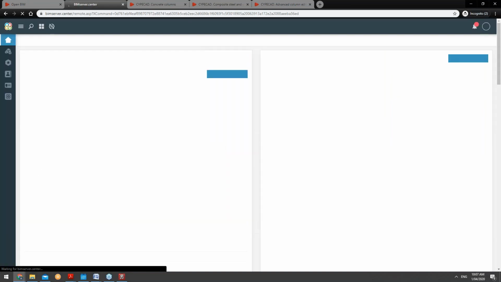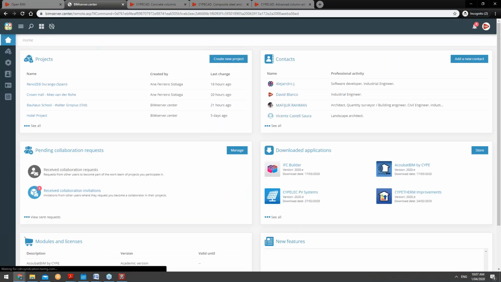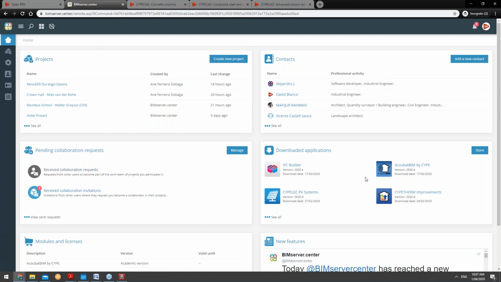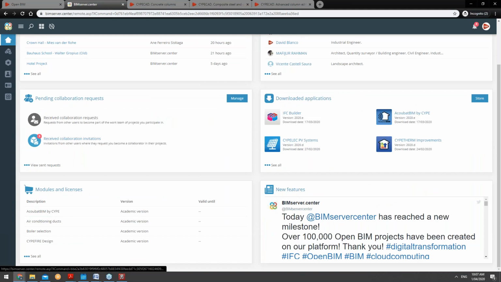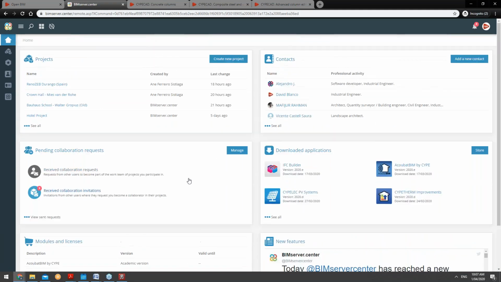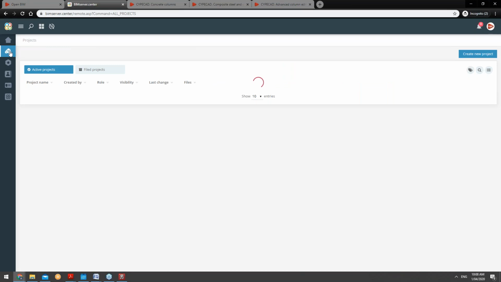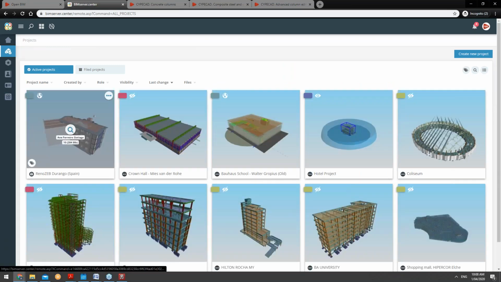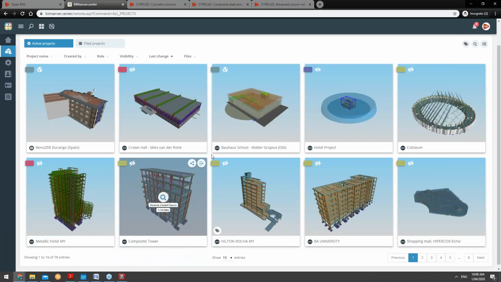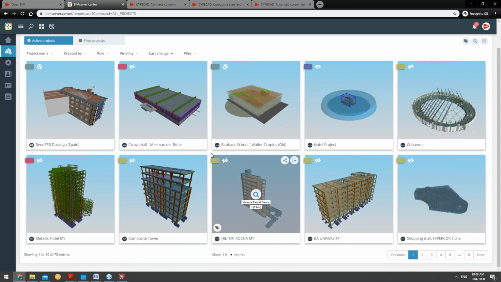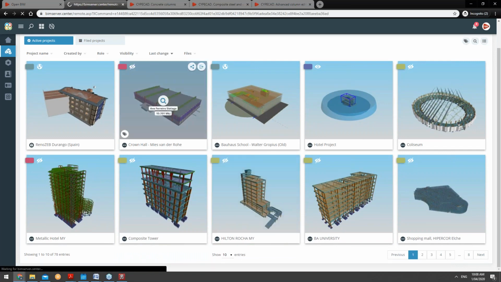And upon logging in, I'm greeted with the dashboard. You can see here the different projects that I'm a part of, contacts, pending collaboration requests, the downloaded applications that I have, modules and licenses, and a social networking feed as well. So let's move over to projects. I want to basically show you guys the sort of projects that I'm working on here. So here's the Crown Hall project.